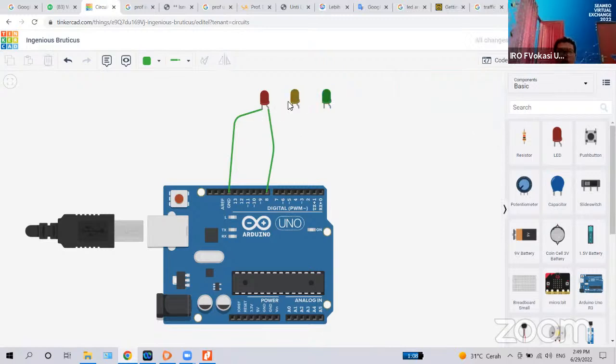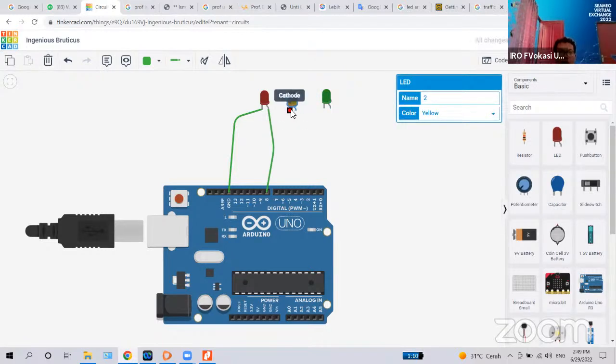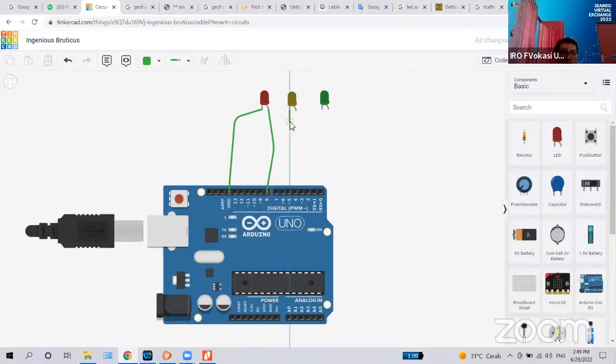And how about the pin, the leg? For the cathode, it's negative, or we call it ground here. GND means ground. Ground means negative. Okay, so we have 3 grounds here. This is a ground. This is also ground. Ground means negative. So we can connect every cathode leg to the ground.